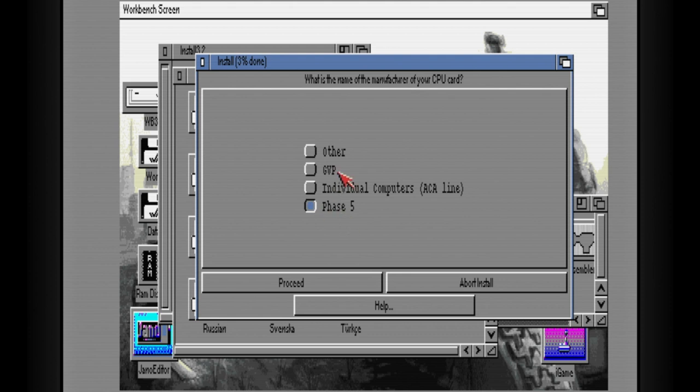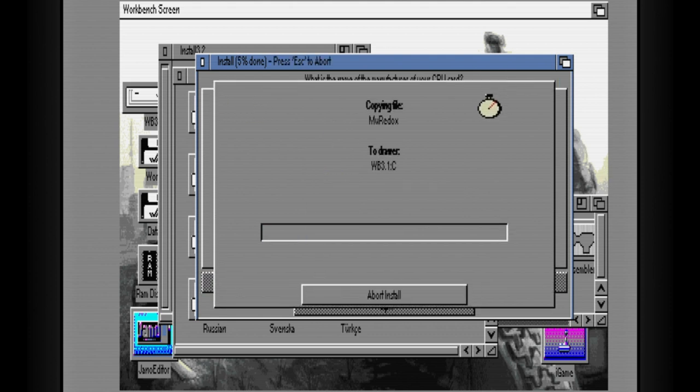Okay, I've got a Phase 5 board. It's a Blizzard 1230/4. There we go. Commands and libs going over. Interestingly, it's doing 060 and 040 ones as well. You'd think you'd just select the ones that you'd need, but hopefully that won't cause any issues.